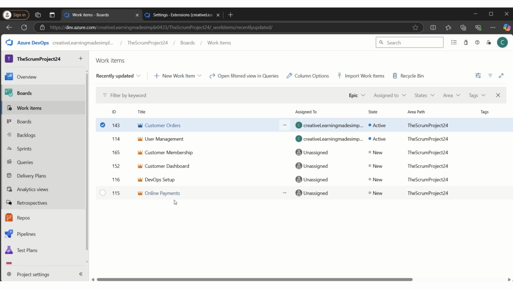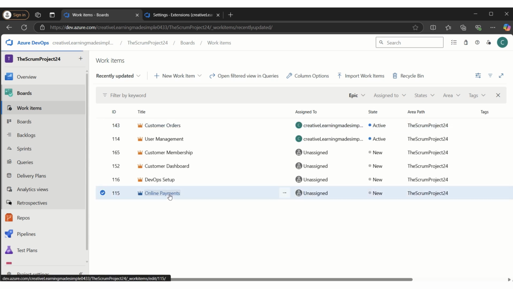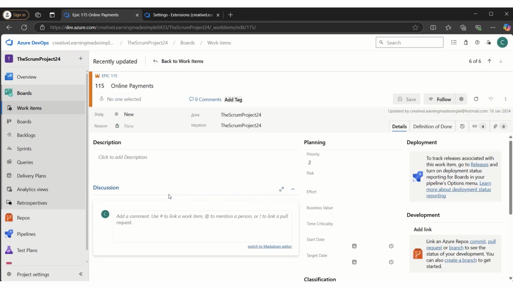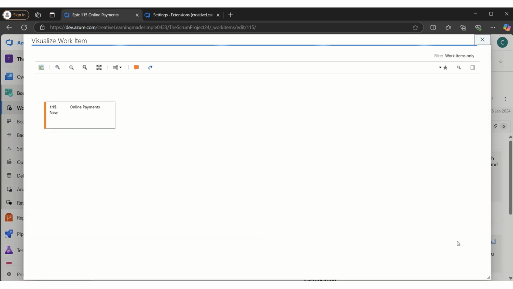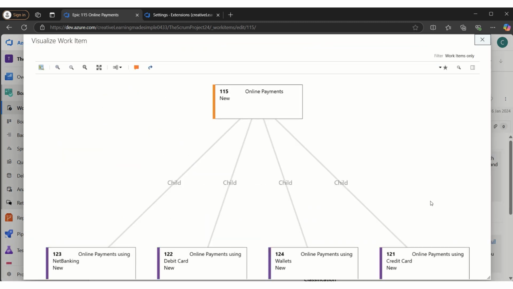So if you remember, we were trying to see one of the epics. If I click on online payment and try to visualize, because we already have the visualize extension installed, how to use it is we see the three dots here, more actions. We will click on it and click on the visualize. So this is how the visualization is coming. It says this particular epic consists of four childs.